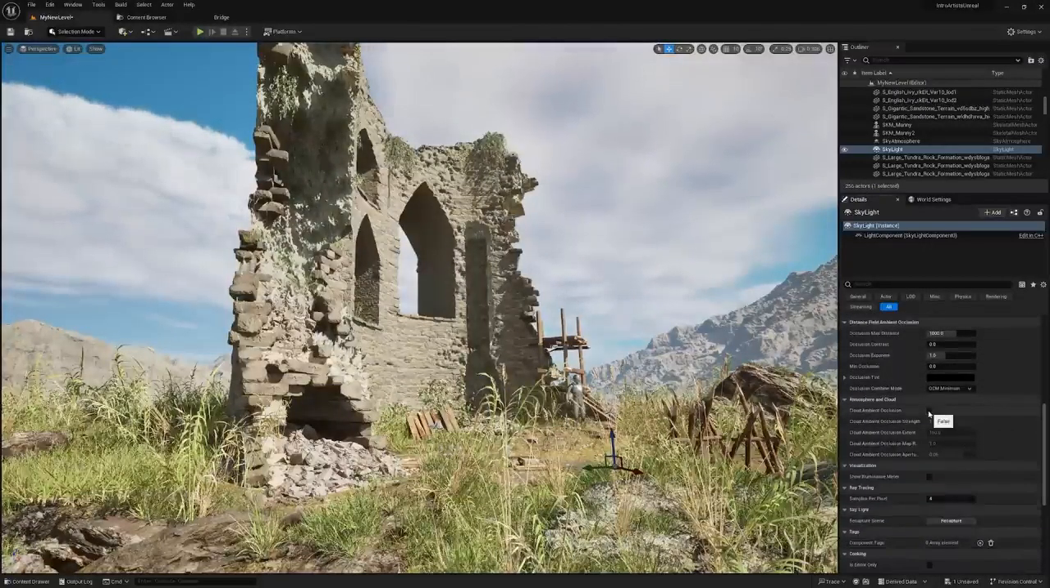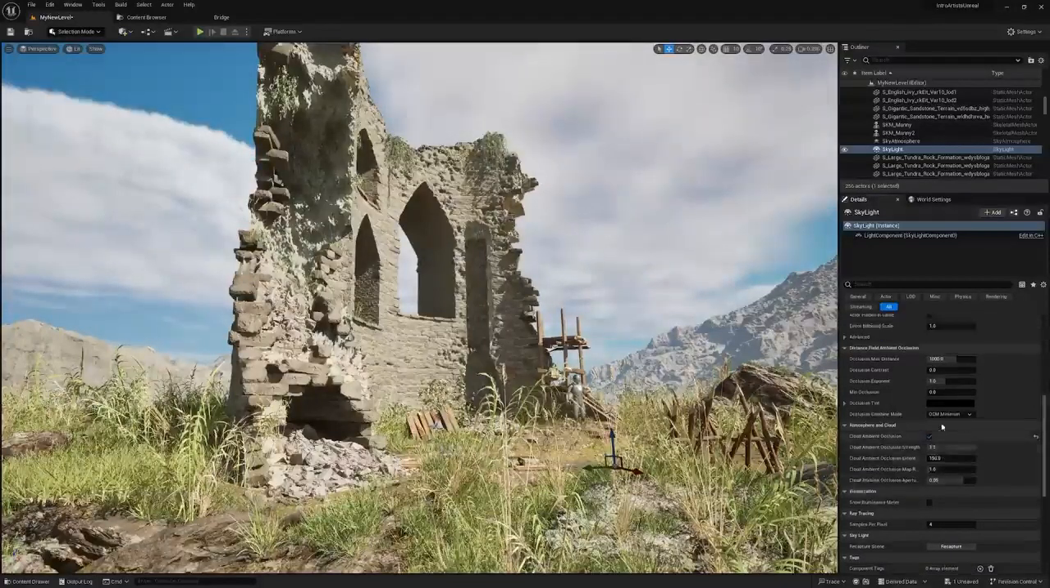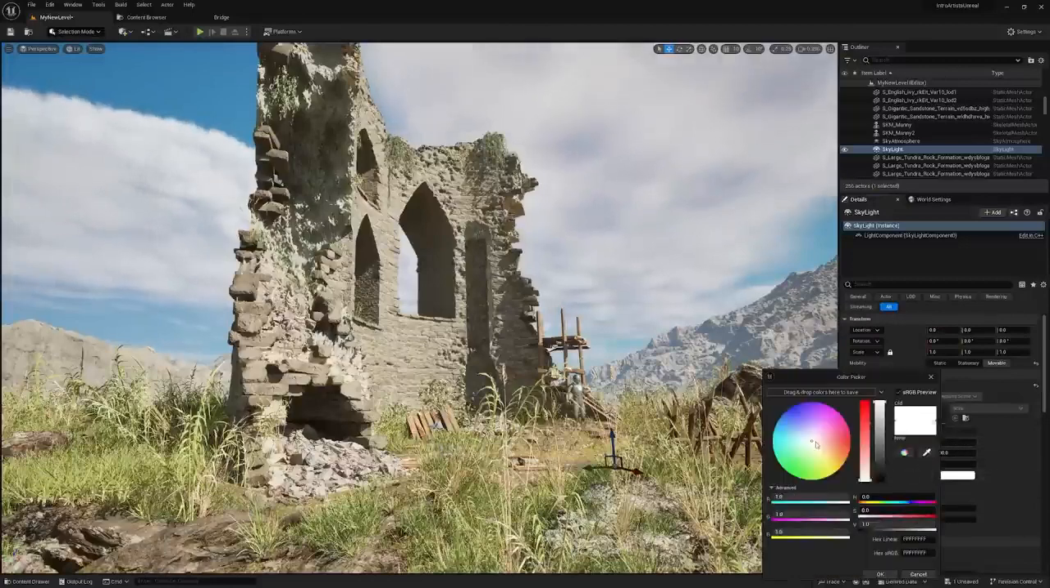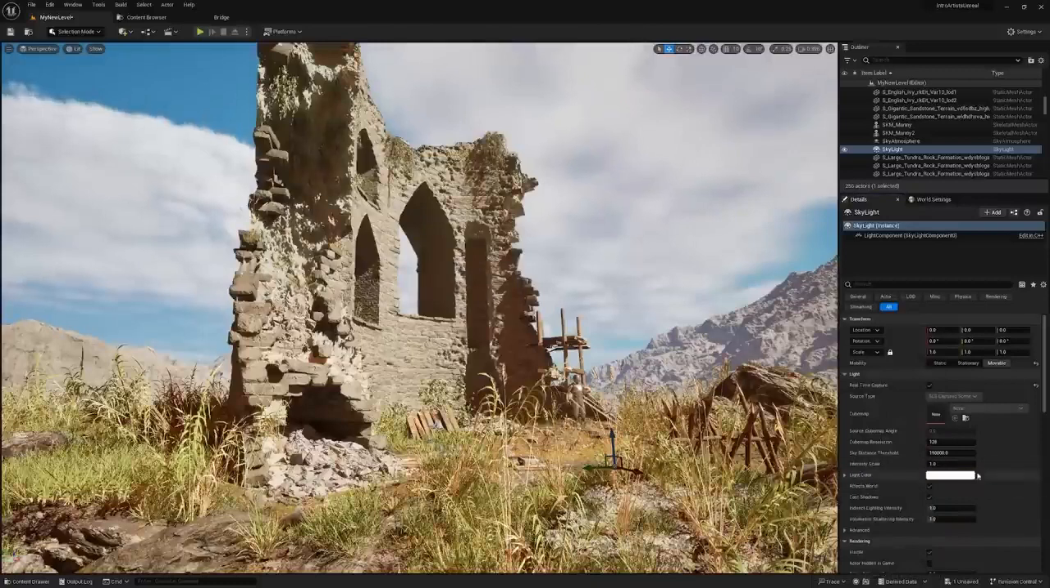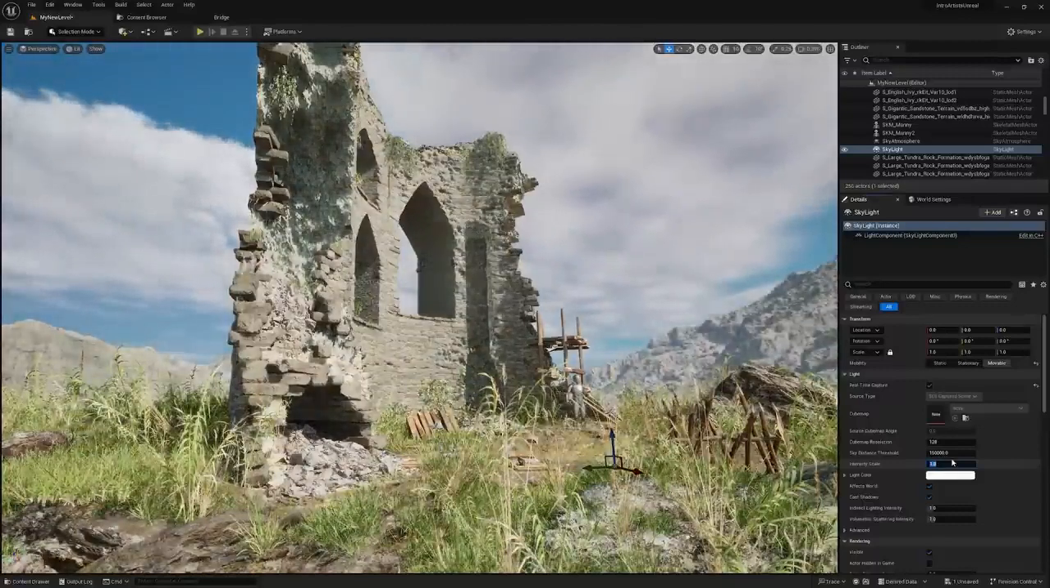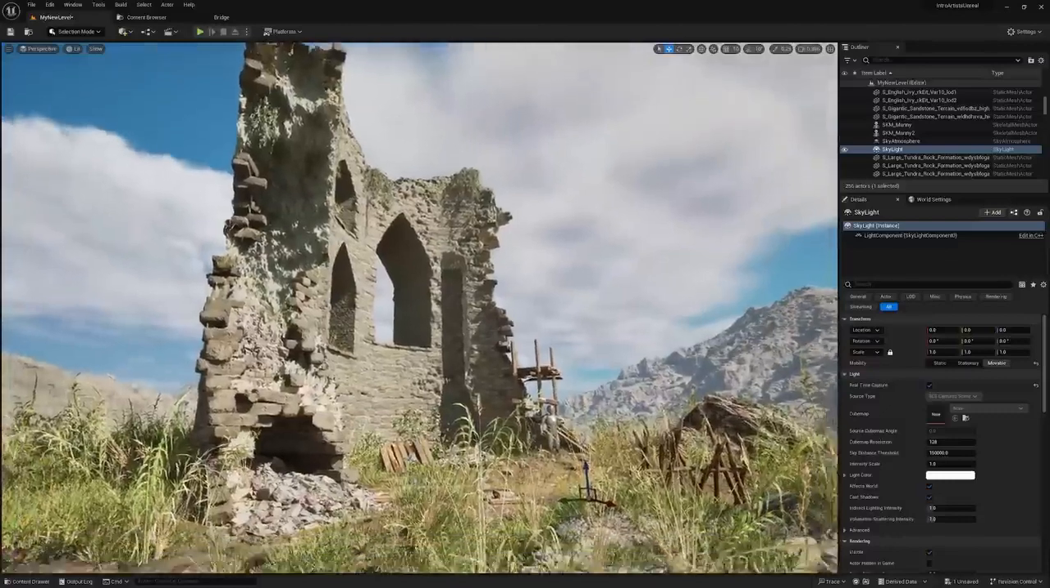And then what you can do is cloud ambient occlusion if you want it. And that's pretty much it. You have the light color, which is basically the environment color, and the intensity. If we go to 0, just leave it like that. If you go to 5, it's too bright. So let's go back to 1.